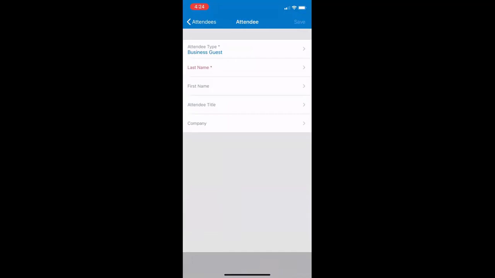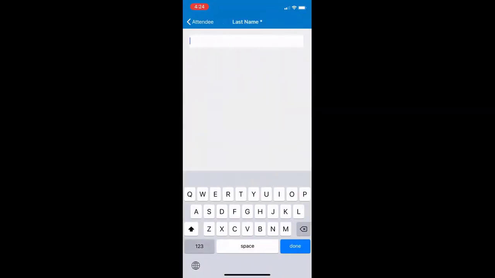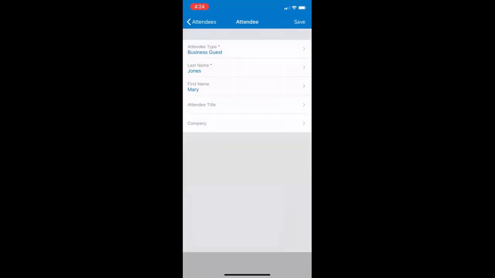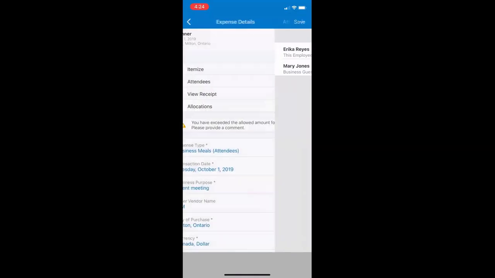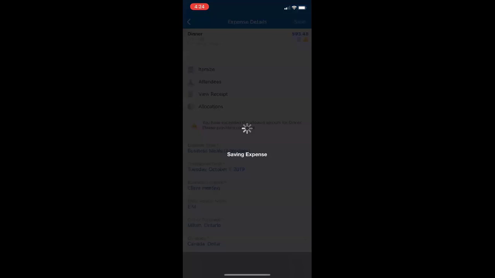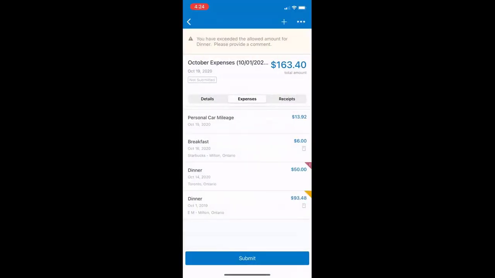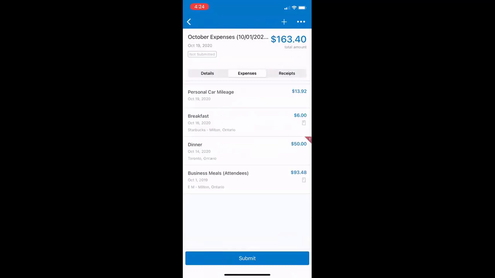Now, in my particular configuration, all I need is a last name, but I can also add a first name. Let's do Mary. And if I wanted to keep track as well, I could also add the company name. In this case, first and last name are good. So I'm going to hit save, and what you'll notice the tool has done for me automatically is split the dinner bill between the two of us. So now when I go to the expense details and hit save, that yellow flag is gone because we have a more reasonable amount being shared between two people.